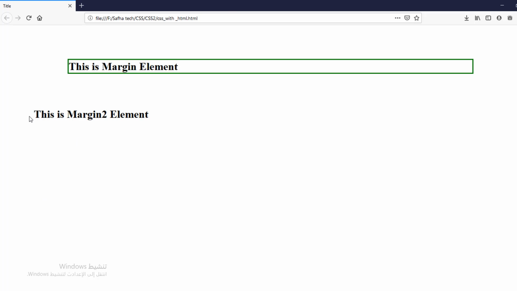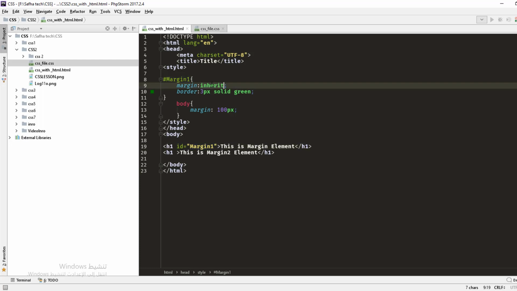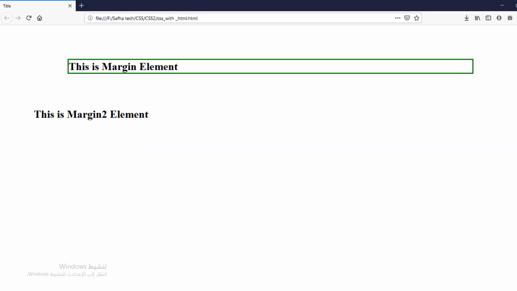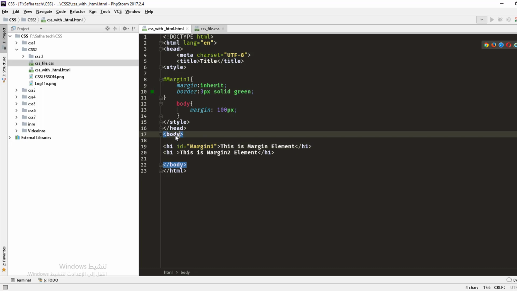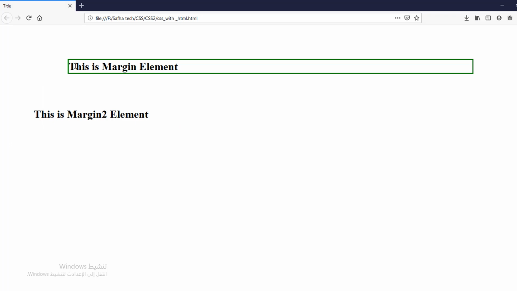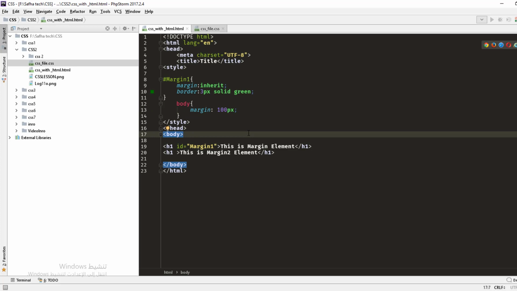Look, here we have the 100 pixel for the whole body. But when we add inherit for the margin of that element, it means it will inherit from the nearest element, from the parent element. What is the parent of this element? It's the body, and the body has a style where margin is 100 pixel. So if we refresh here, the margin of that element is inherited from the size of the margin of the parent element. So this was about the margin.